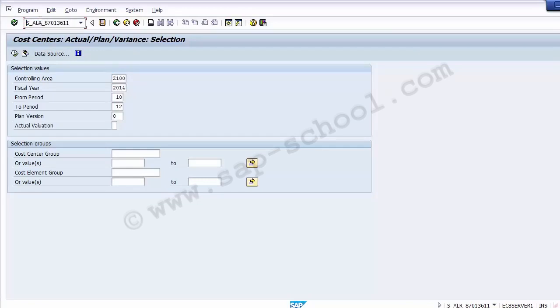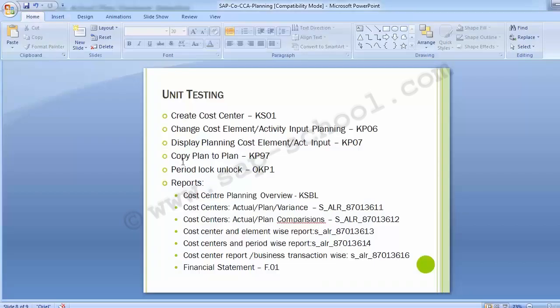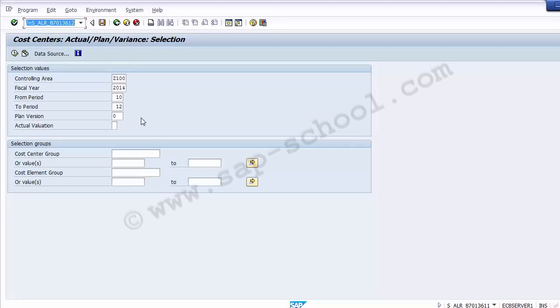Now moving on to the next report, S_ALR_870136112. This report is again for cost center actual plan comparison. If you execute this report, the screen layout is similar to the last one we executed. We can execute this report now.